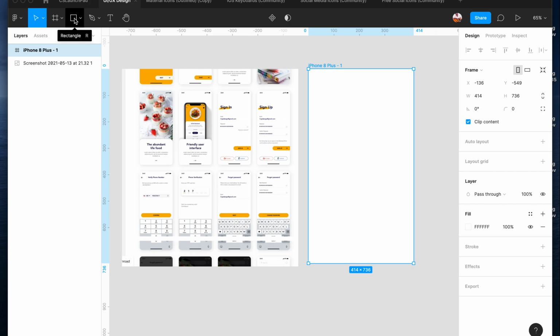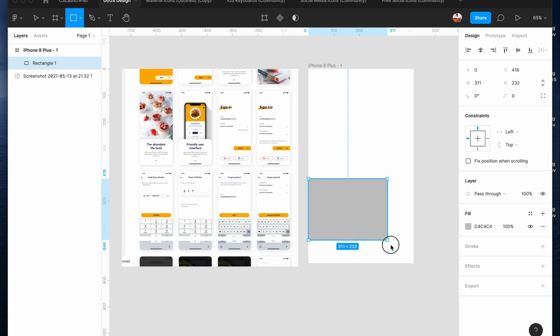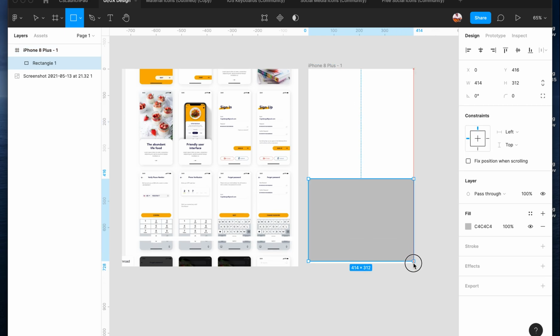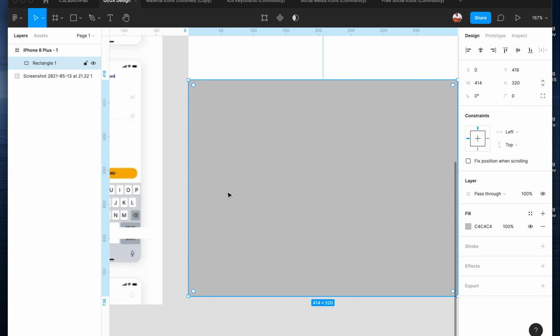Now, we have our text tool to type our text. We have our rectangle to create our shapes. So clicking on the rectangle, we can draw our shape. Okay, this is it.